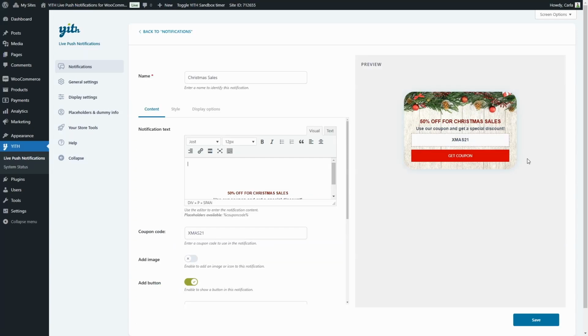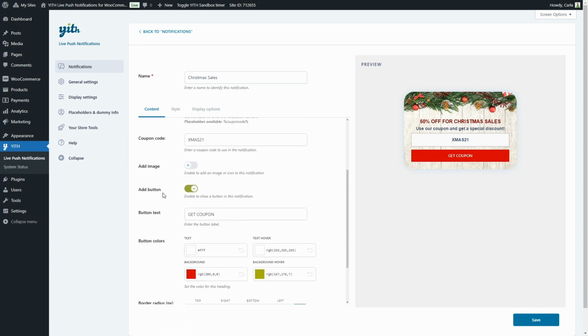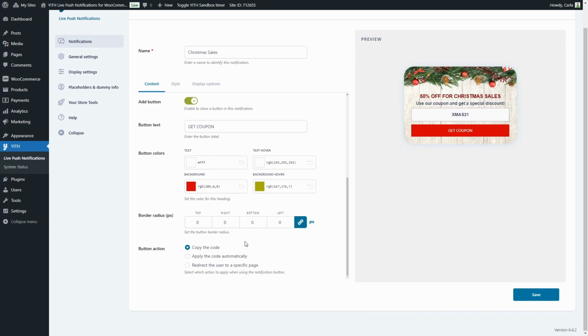This is a great example of a coupon notification created for Christmas. We have the text here. The coupon code is entered with the placeholder, and here's the coupon code. Of course, you have to make sure to create this coupon code in Marketing Coupons. We can add an image. We have all the options we saw before, but here if we decide to add the button, we can decide what the button will do.